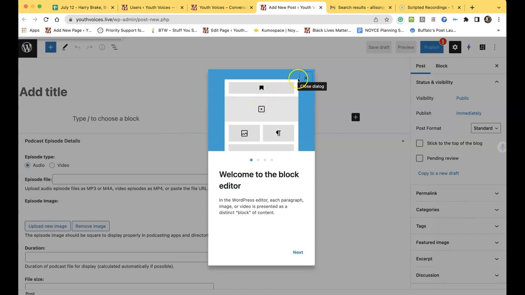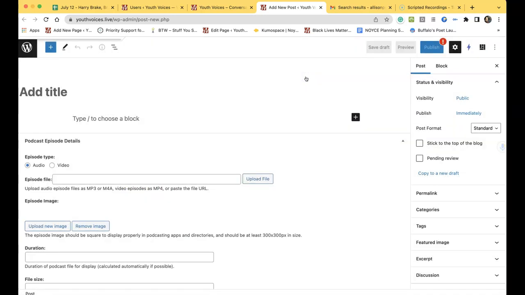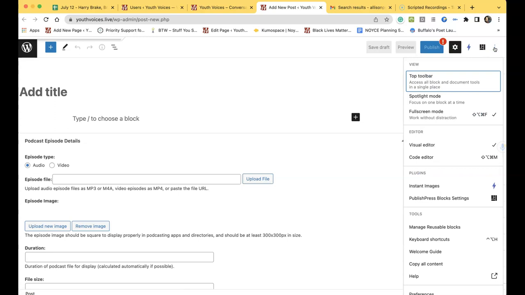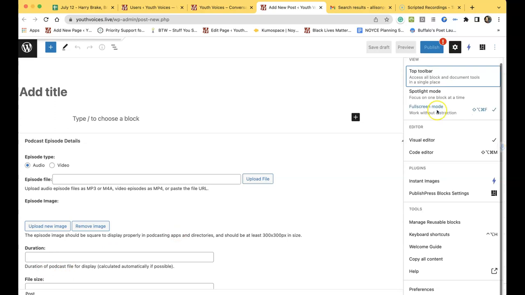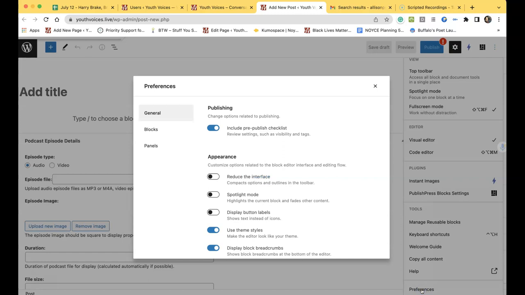Close the Welcome to the Block Editor dialog. I recommend that you study this later. On this screen, click the three vertical dots for options in the top right corner. Scroll to the bottom of this panel and click Preferences. Note there are three tabs to the left of the pop-up screen that appears. You will make changes in all three.